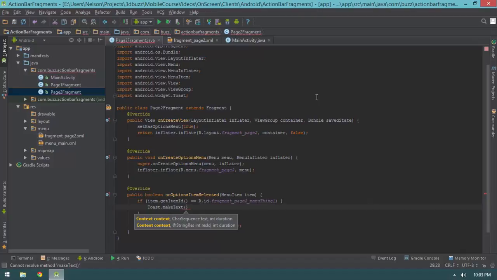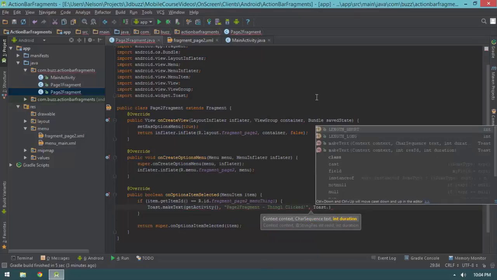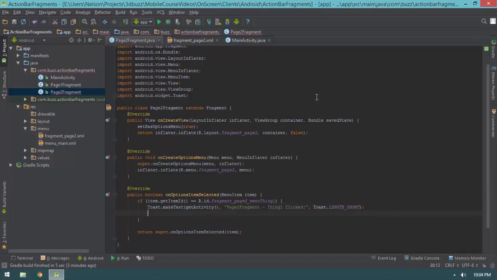Either one would work for this parameter, but in this case, I want to be as specific as I can and pass in the more specific activity context. And I can do that very simply inside of my fragment by invoking the getActivity method, because of course the getActivity method returns the activity that is owning this fragment. Anyway, for the next parameter, it's going to ask me for a bit of text, and in this case I'm going to say page 2 fragment thing 1 clicked. For the duration, I'm going to say Toast.LENGTH_SHORT. Then I'm going to return true.